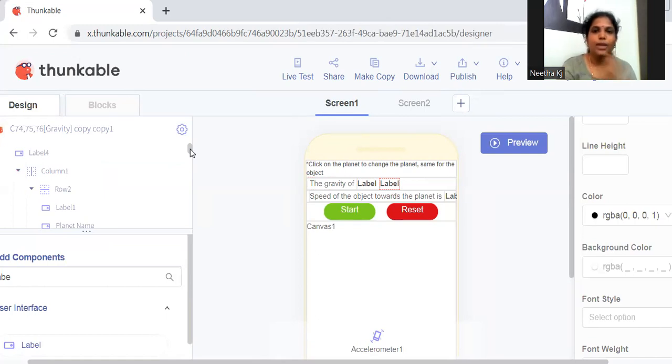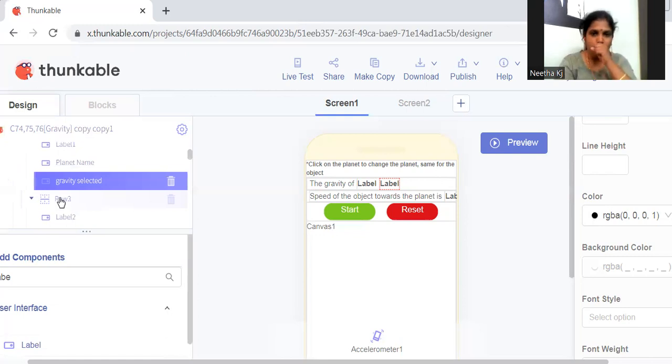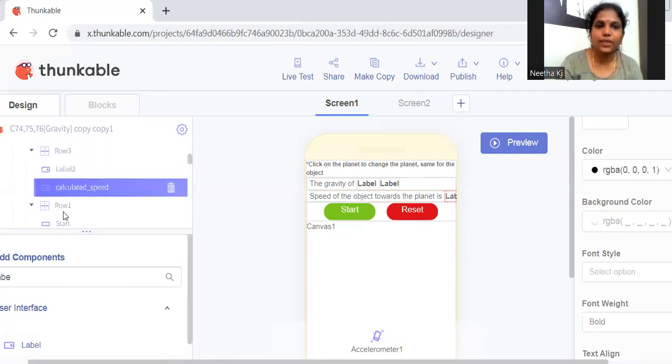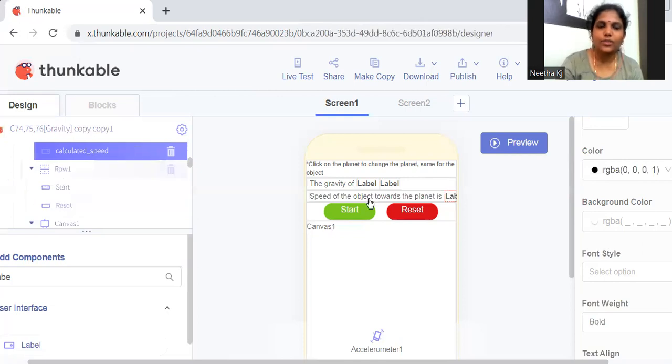Okay, a column as well as a row. So first, in my column, I'm creating a row which has this label, the gravity label. Then I have another row which has two labels. One is the label saying the speed of the object towards the planet. Another label is to show the calculated speed. Then I have another row which gives me the start and reset button.